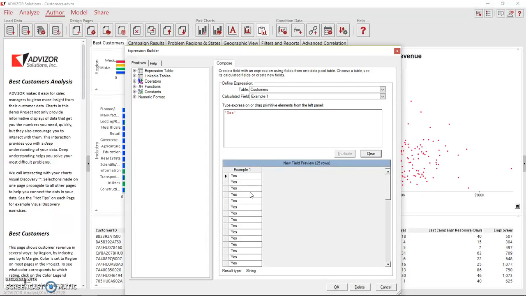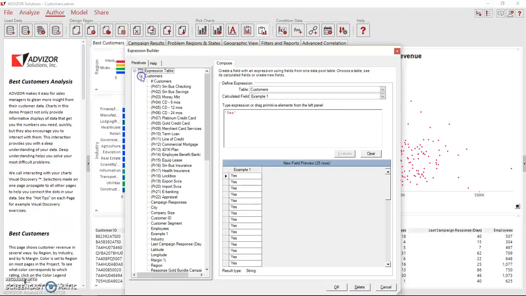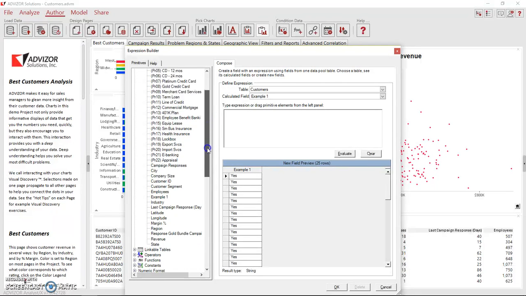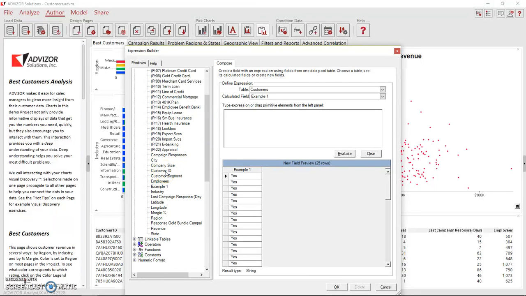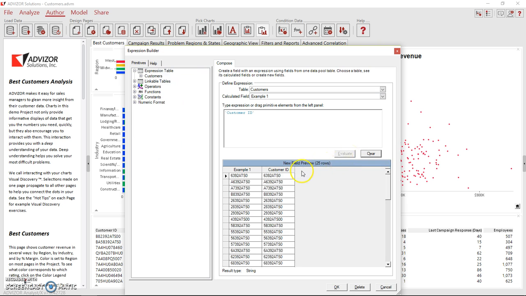The other method of inputting strings is to use a string valued field, such as customer ID. If we expand our expression tables, customers, and I will get rid of yes here, and scroll down to customer ID, double-clicking will bring in customer ID, and when we click Evaluate, we will get a new field with values that are a copy of the existing customer ID field.